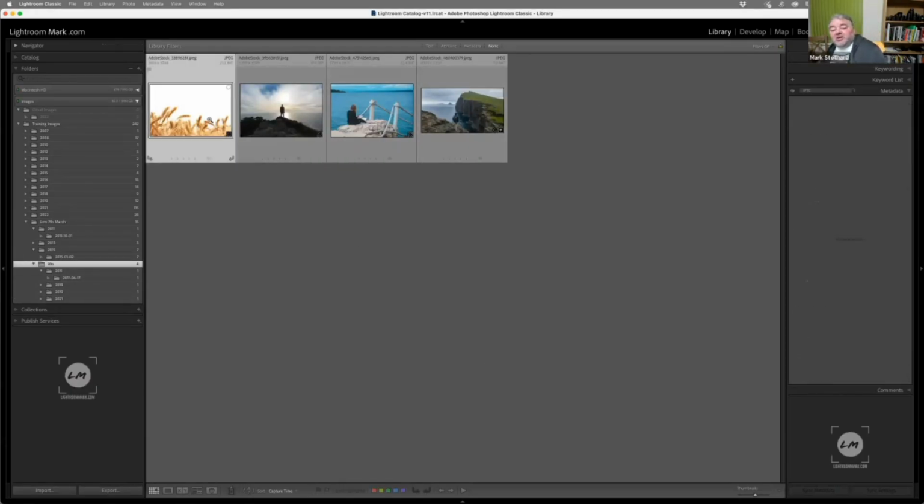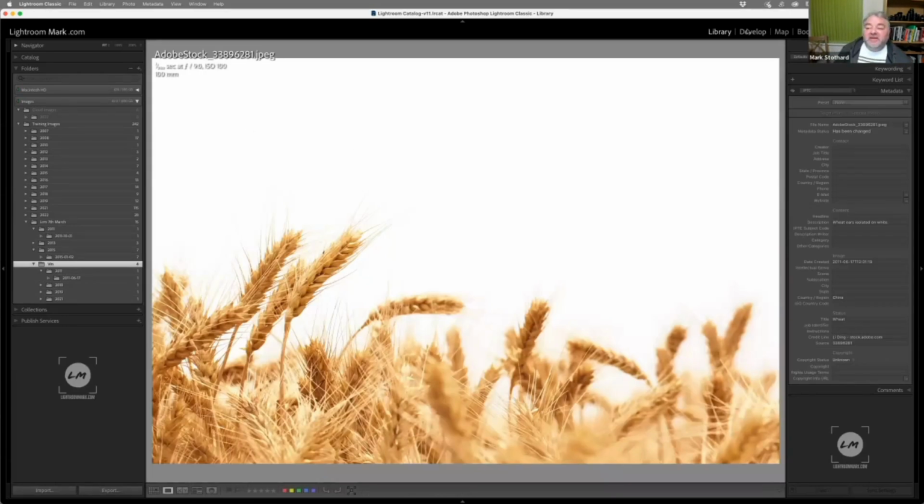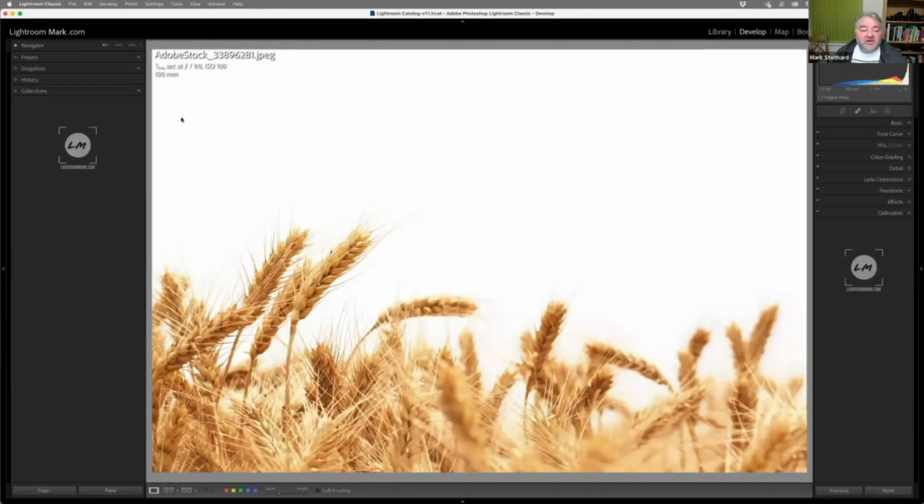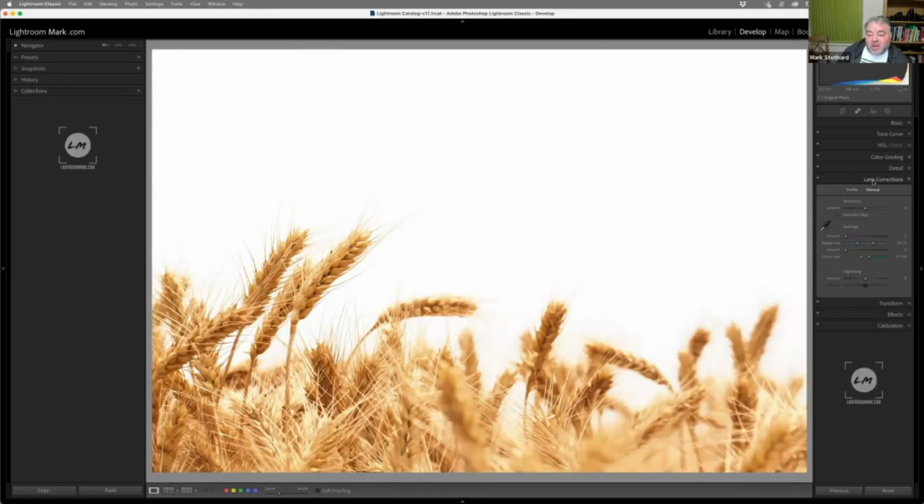So the first vignetting is in the develop module. The first thing I'm going to do is explain 2 different types of vignette, and they are the standard vignettes. The first one is under lens correction. It's under manual, lens correction, under manual, and we have vignetting.